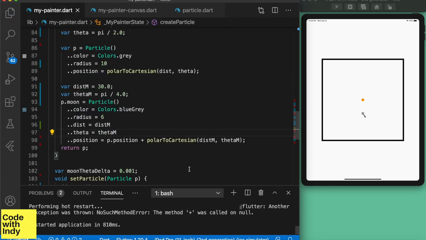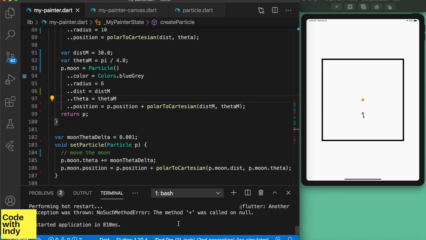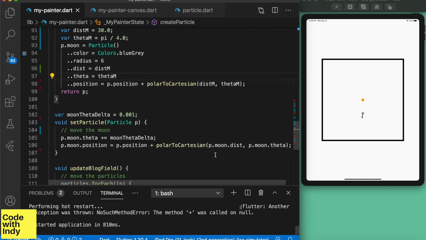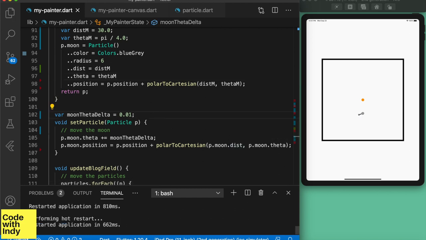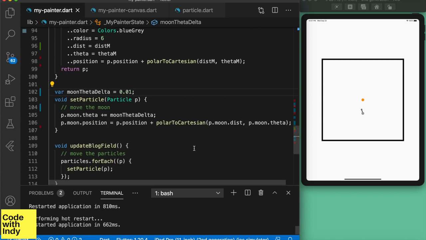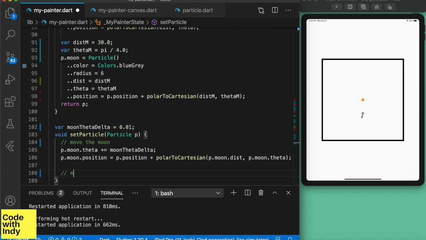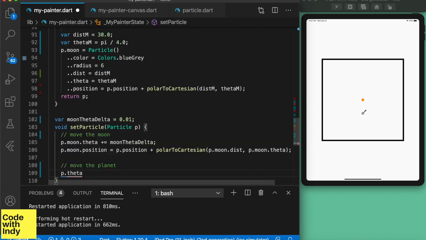Now we have a sun, a planet, and the moon that goes around it. How godlike do you feel now? Let's move the planet around the sun too, because that's what God would do. Moving the planet is very similar, we will just increment the theta by a small amount. We have done this many times.